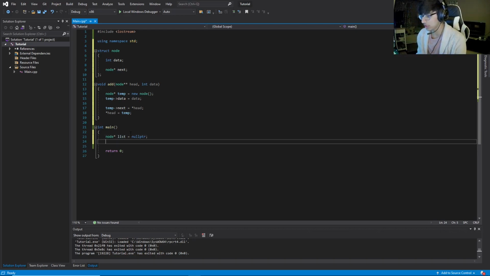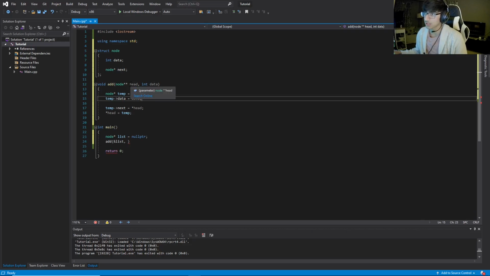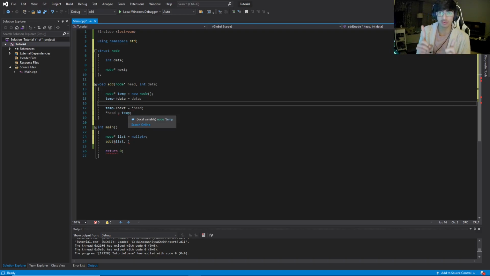And what we're going to do in it is we're actually going to call the add function. We're going to pass in the memory address of list. The reason we have to do that is because if we do this, it's going to create a copy of our head, right? And we actually want to alter the pointer, not the copy this time.